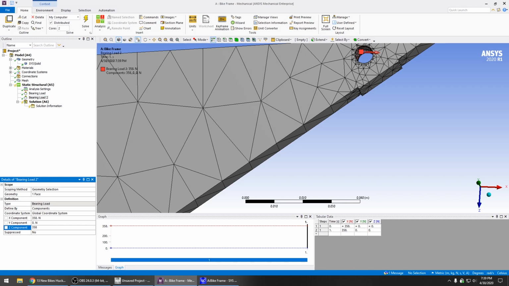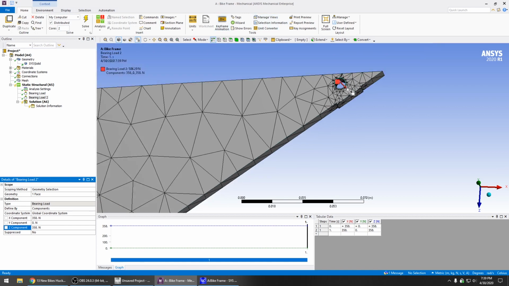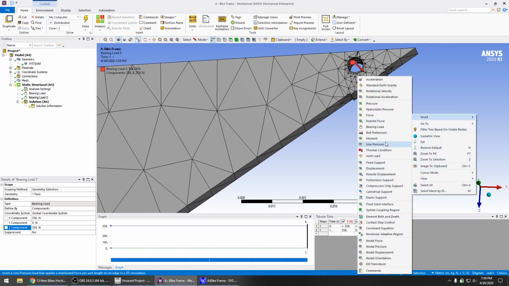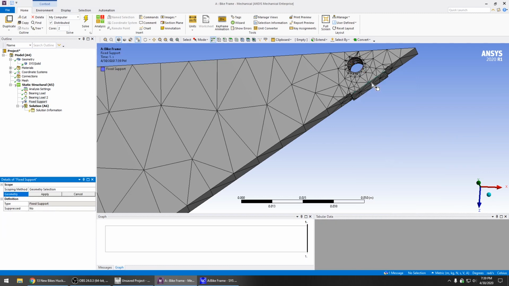And notice I'm putting positive numbers because of the direction of the arrow. Okay, and that looks good to me. So it's that kind of a direction. Notice that the front wheel, we've got to put a fixed constraint, right? So I'm going to go to insert and go to fixed support. Right here.